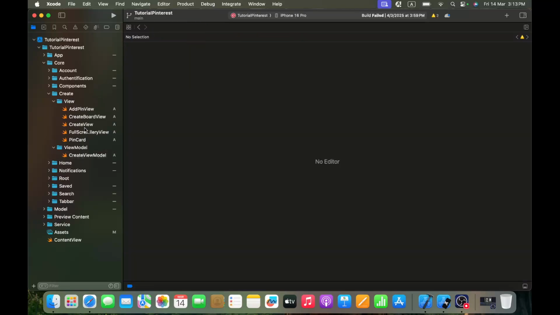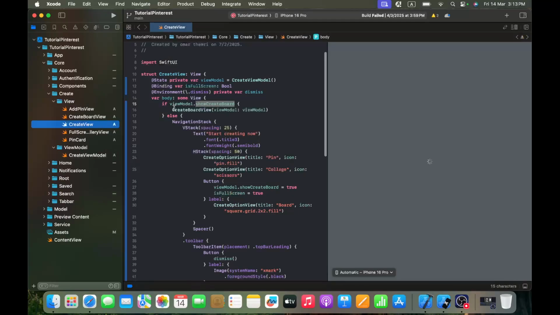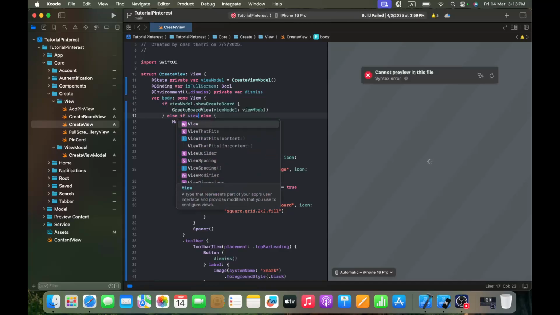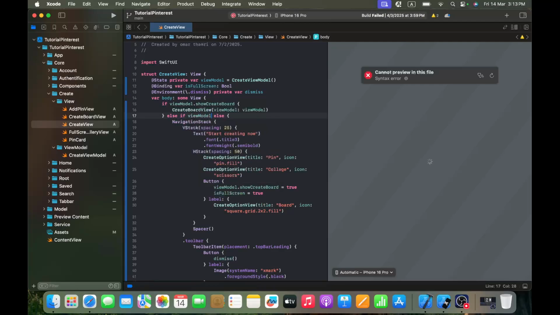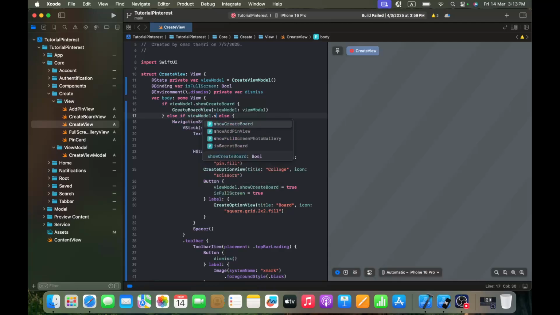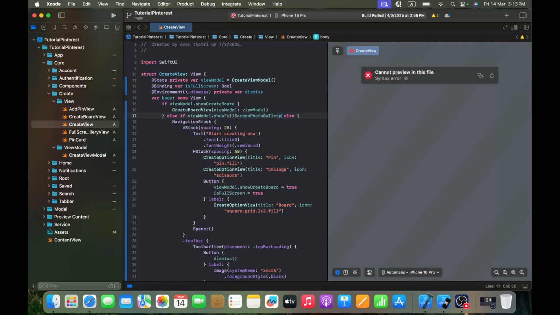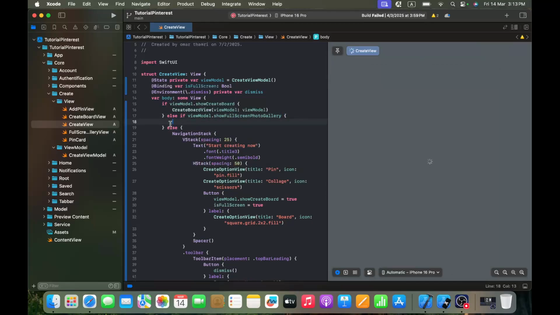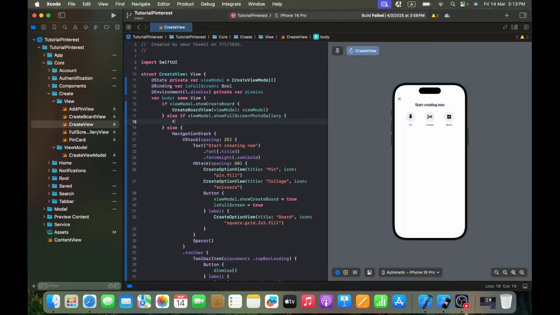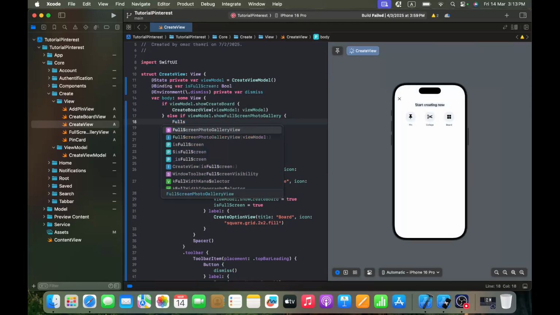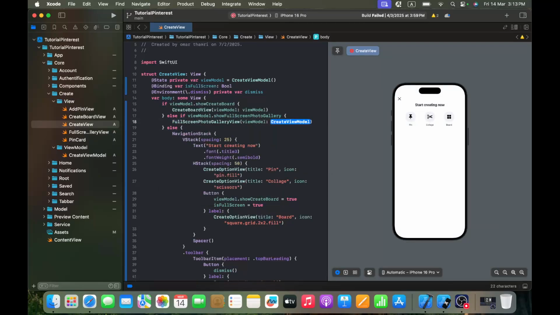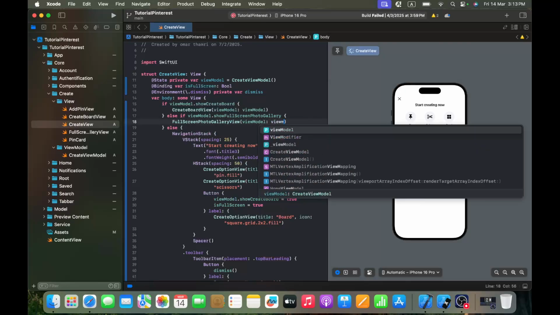The second thing, of course, is go to my create view and here add else if view model dot show full screen photo gallery, and here I will call my full screen photo gallery view and pass the view model.